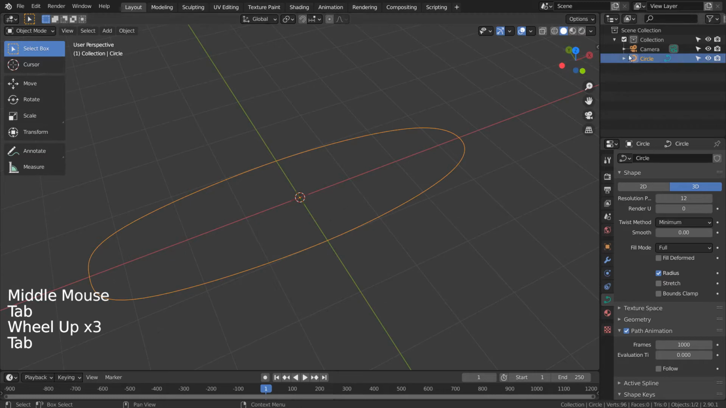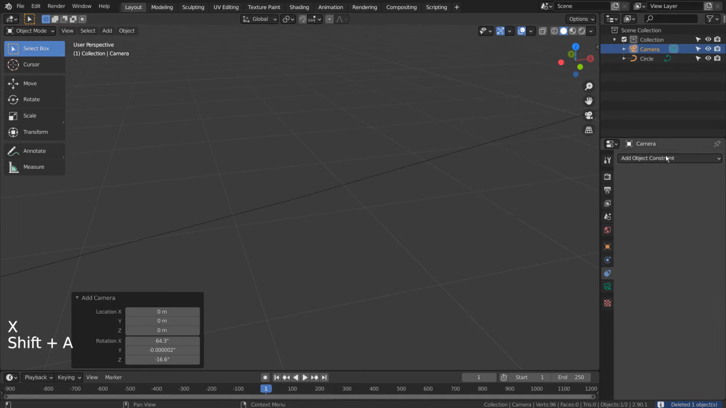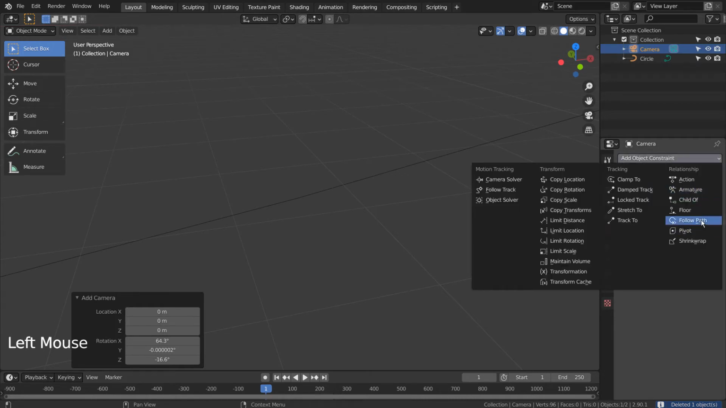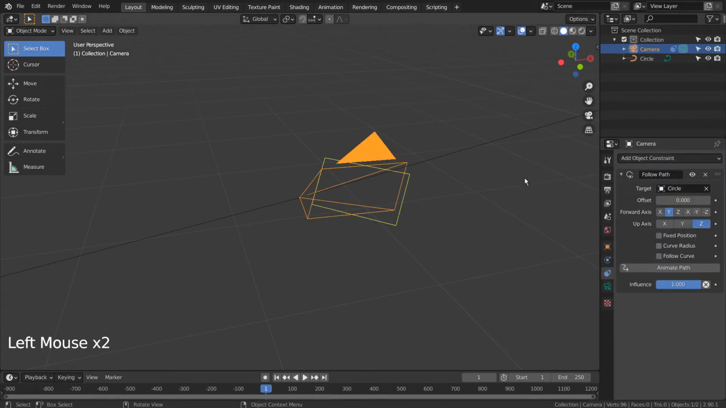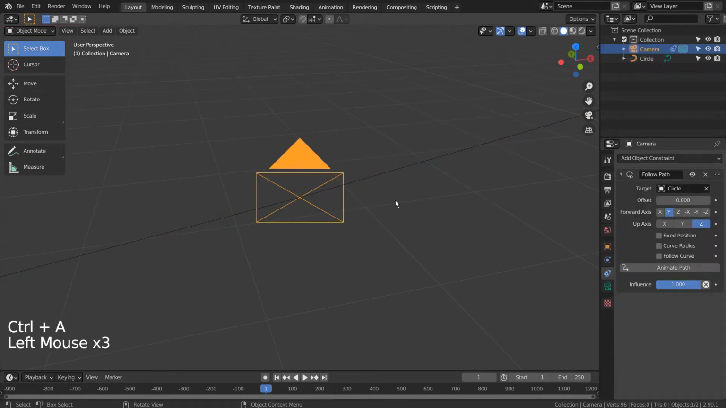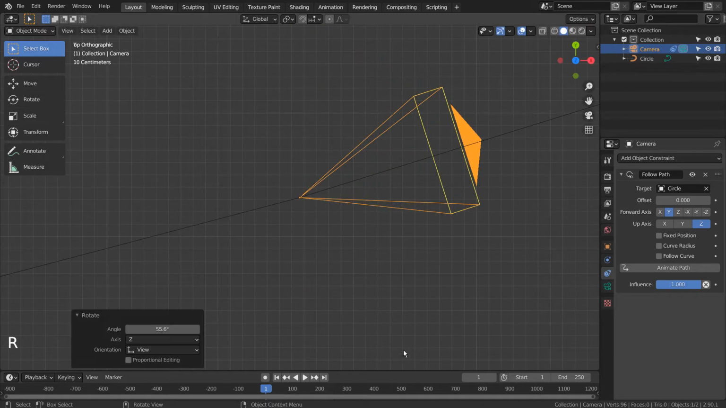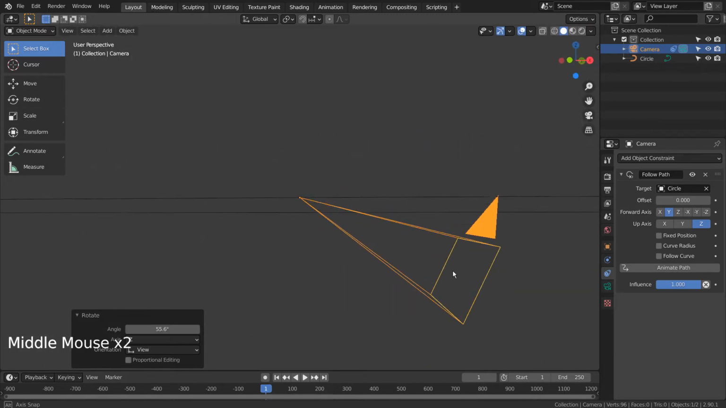Let's remove the default camera and create a new camera. Let's follow path with the settings like this. Select the curve and press Ctrl A to reset all transforms. Let's rotate the camera to align with the curve.